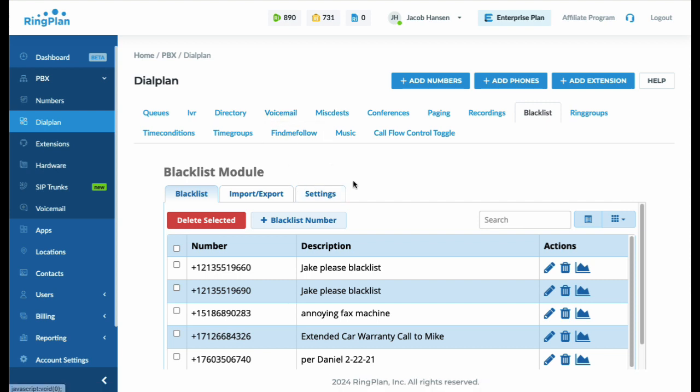And there you go. That's how you block people from being able to call into the system after that. Once they call in, it'll just hang up on them like you don't exist anymore, and they won't be able to call you anymore. But other numbers will work just fine.